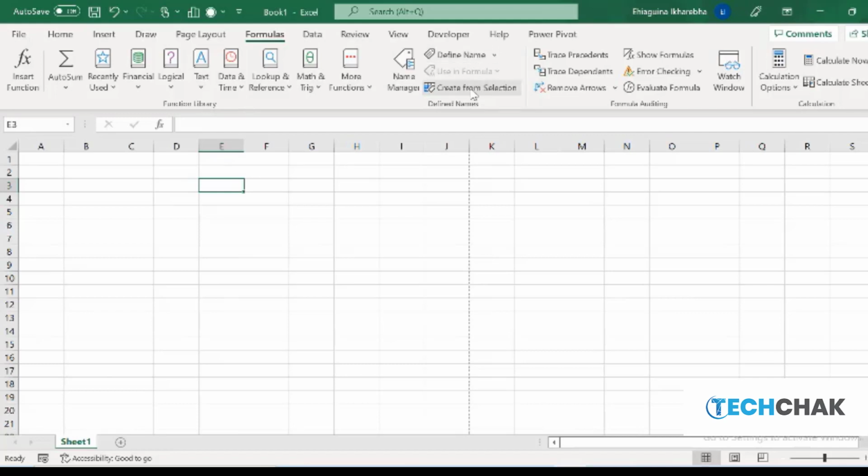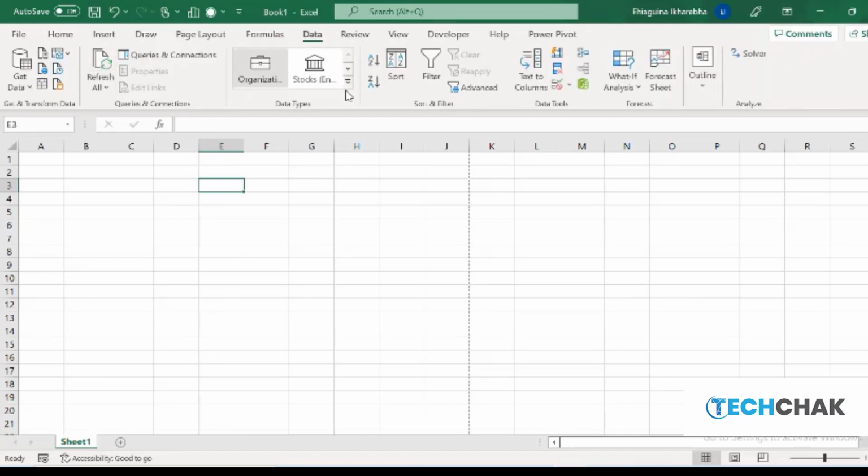We can create our own formulas by going to Define Names. We can audit the formulas by coming here to audit them. Anything that has to do with data can be found here. The data tools are here: text to columns, your data validation, etc.